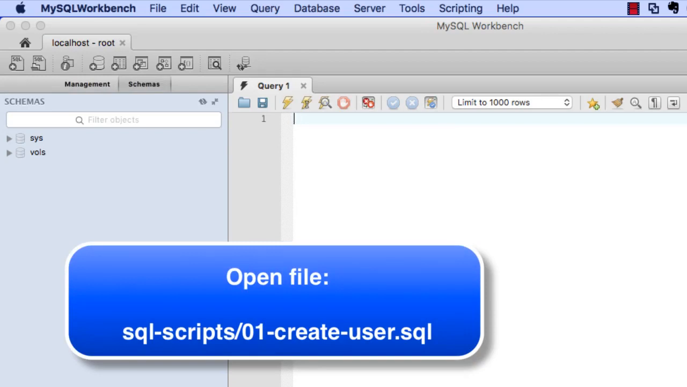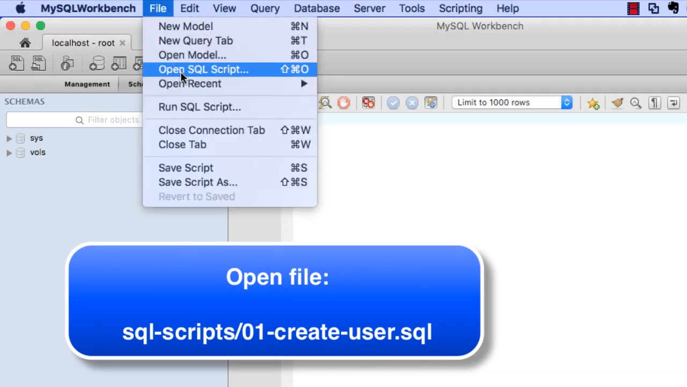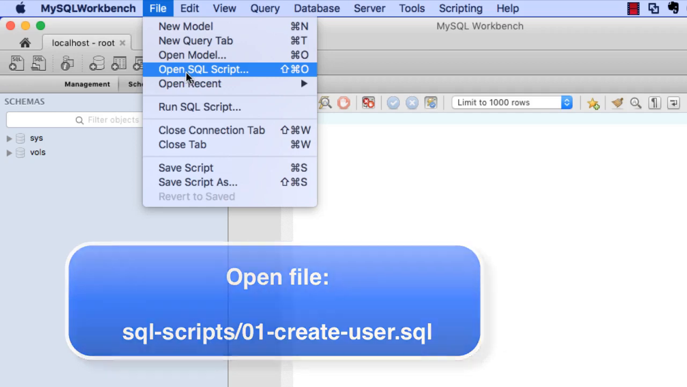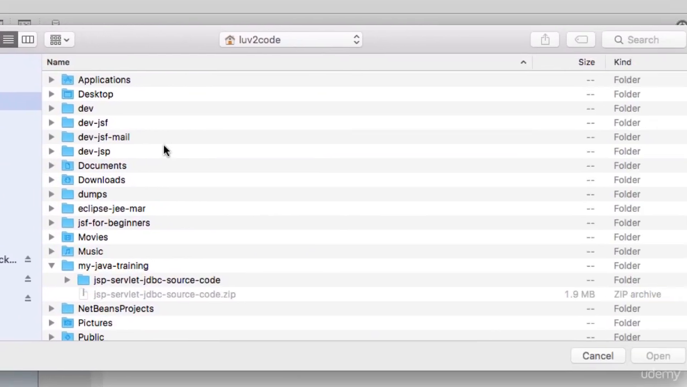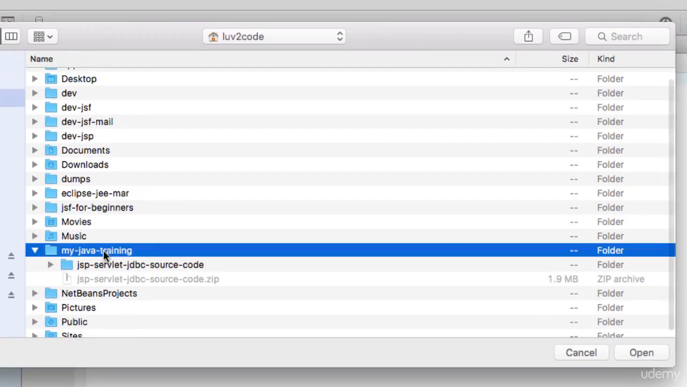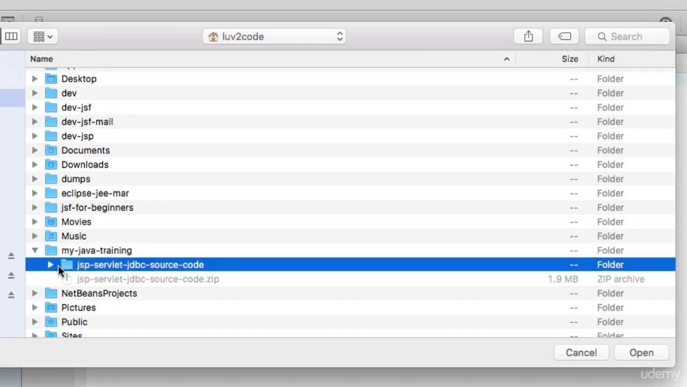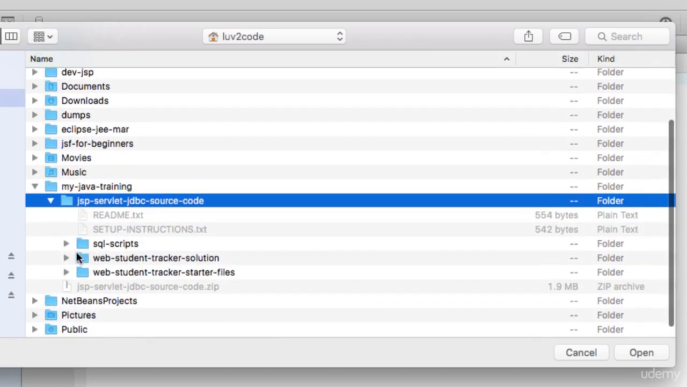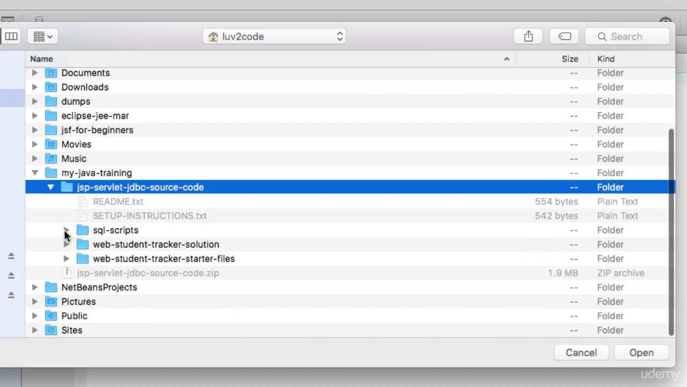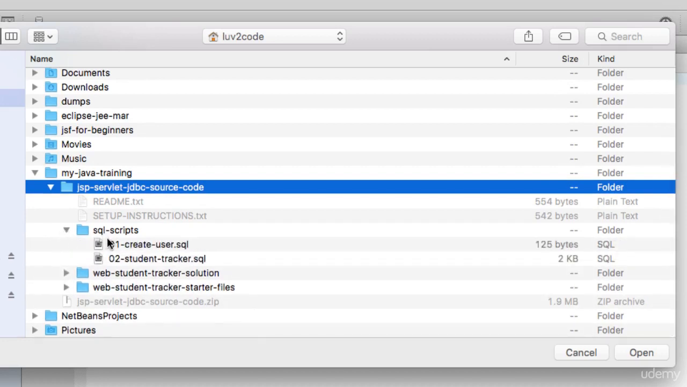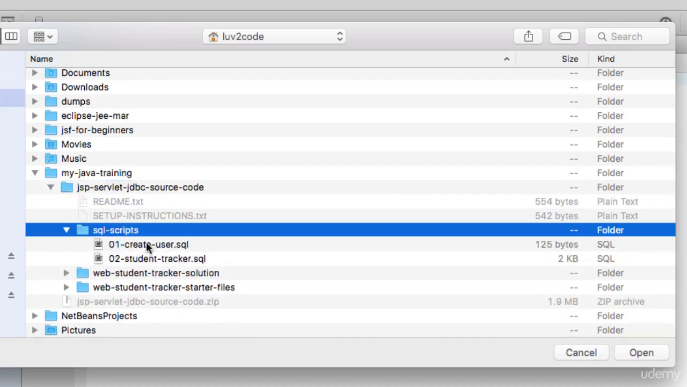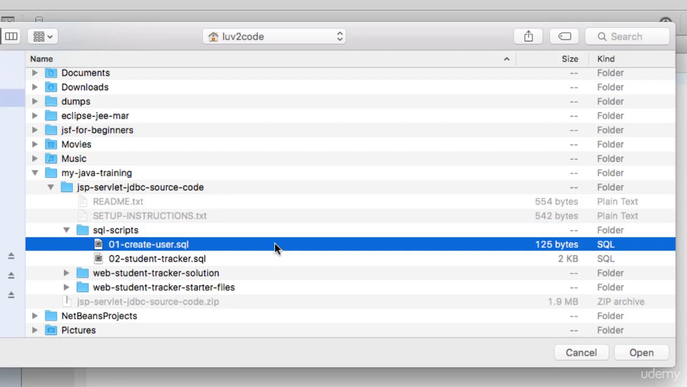Now what I'll do is open that file that we just discussed, the 01 create user. So I'll move up to the File menu, and I'll say File, Open SQL Script. And then I'll move over to where I extracted the file. In my case, I have this folder called My Java Training, and then the extract of that JSP servlet JDBC source code. There's a folder here called SQL Scripts. The one script that I'm looking for here is the 01 create user.sql.